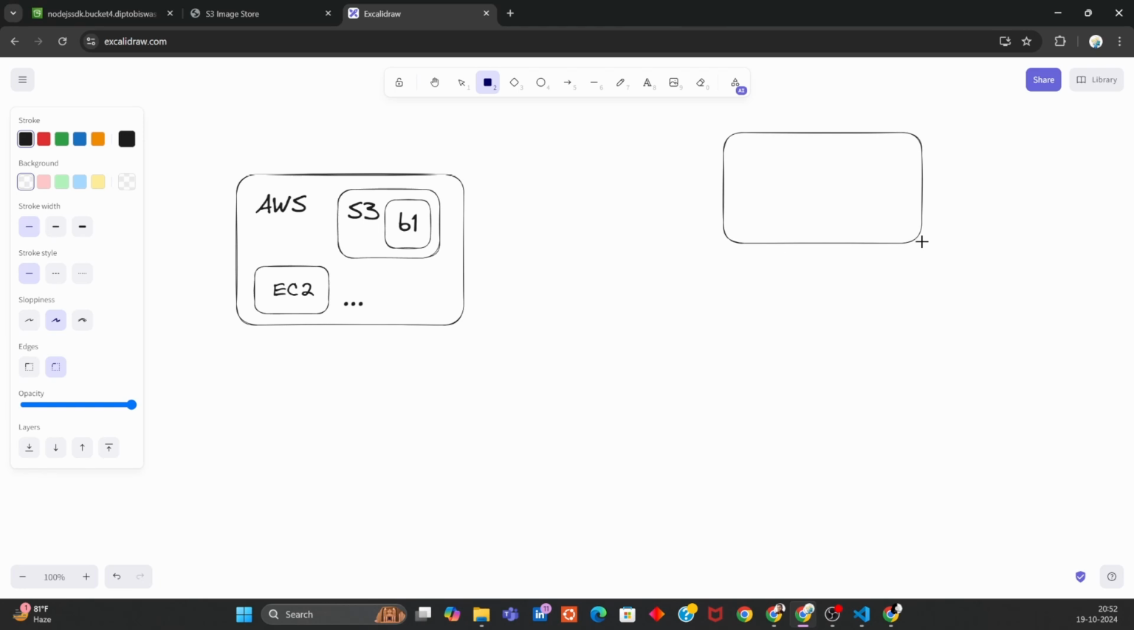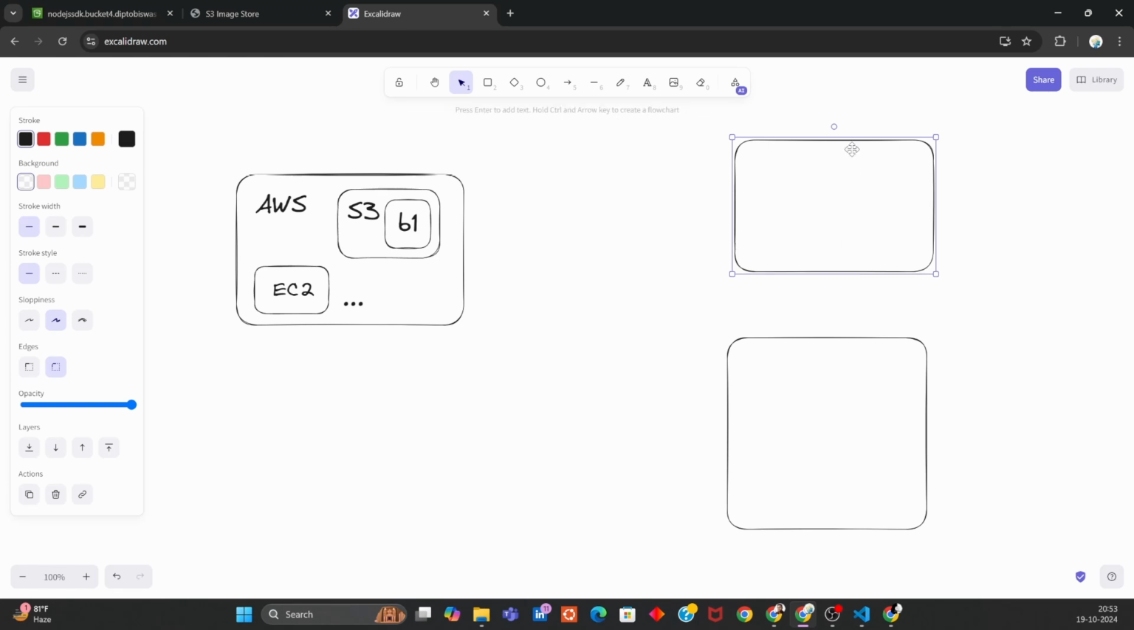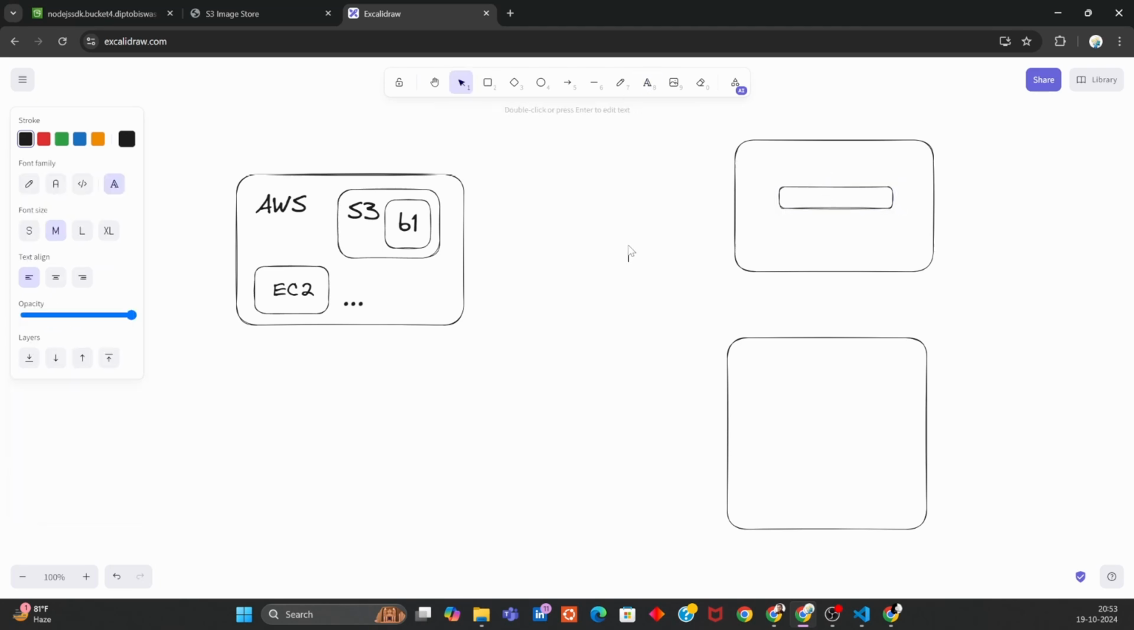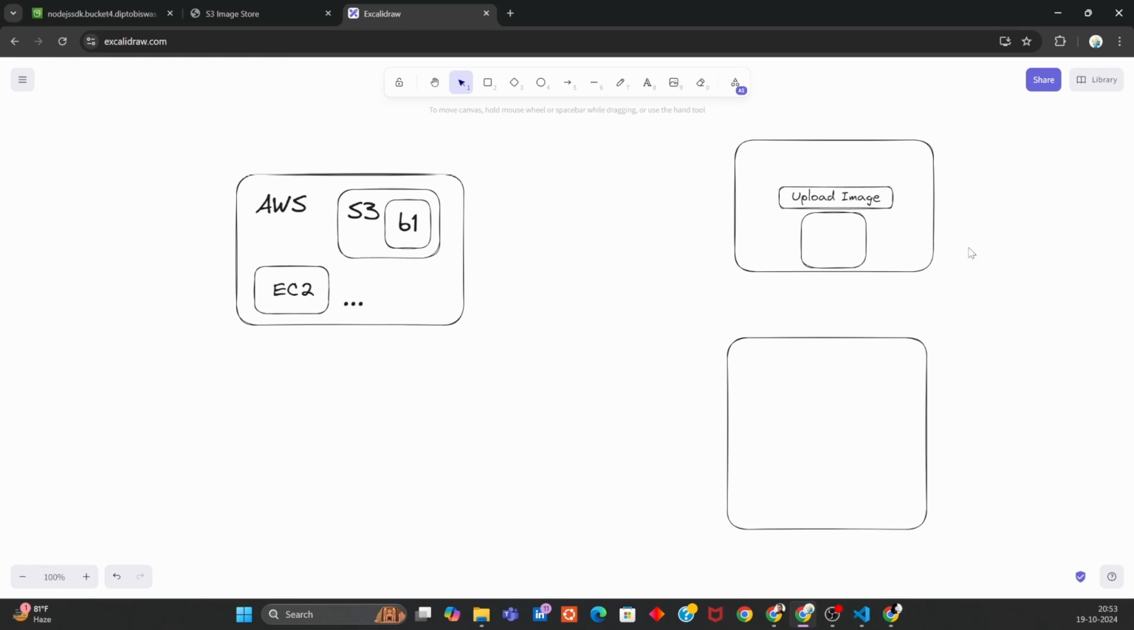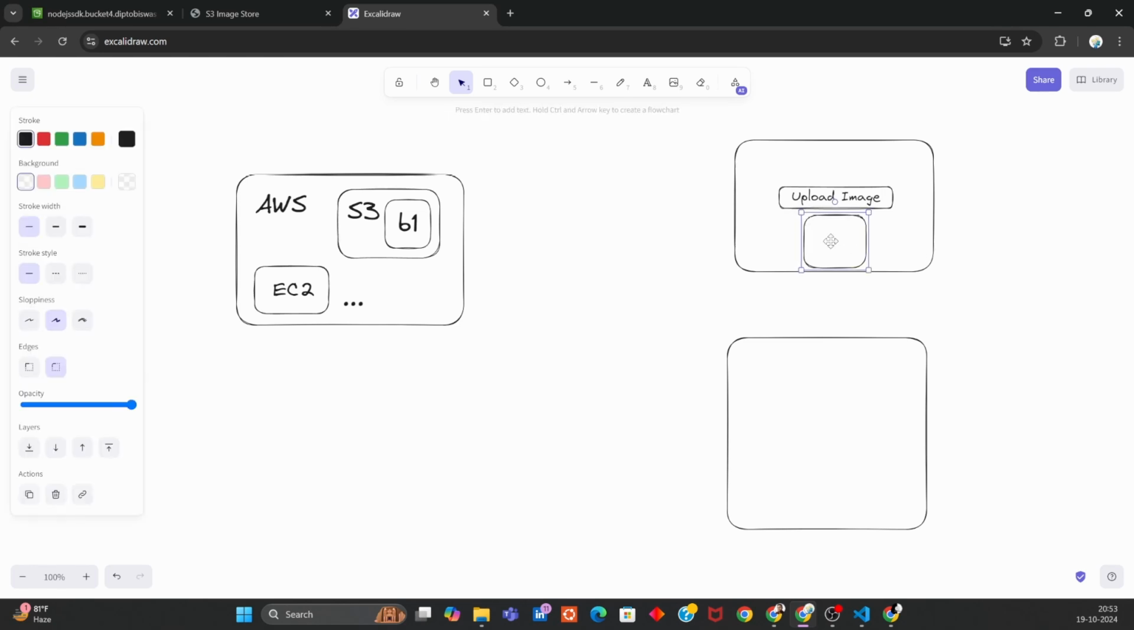Let's say this is the front end of our application and this is the back end. In the front end, let's say this is our screen, and we will have a button, with a very simple name, Upload Image. When we click on this button, the image will be shown, let's say below here. So, a very simple application. But how can we do this?